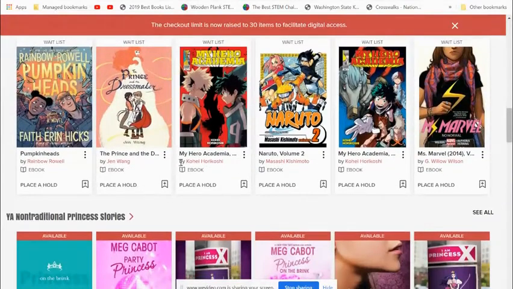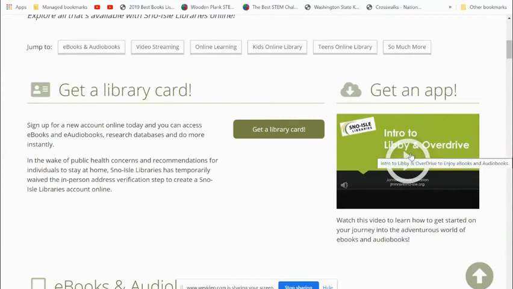By the way, if something is being used and it says waitlist, all you need to do is click place on hold, and then when the book becomes available, it'll pop up in your Libby account and you can start downloading it right away. There's a really nice video over here that explains Libby and the library OverDrive system really well.